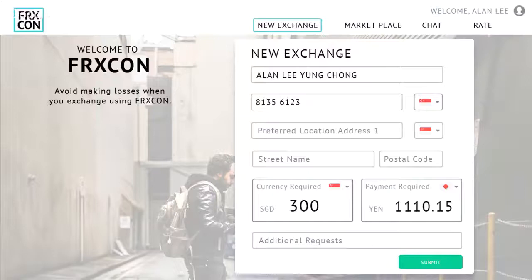Let me bring you to the next feature of our web application, the marketplace. So when you submit a new exchange, your request will simply be put on the marketplace. And likewise, you will be able to view other requests that have been made by users out there. What this means is you have two options. One, you can make a new exchange every time you use our web application, or you can simply deal with other app users out there who have already made requests.